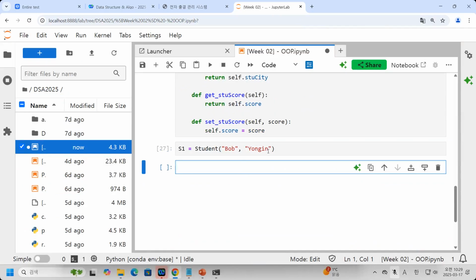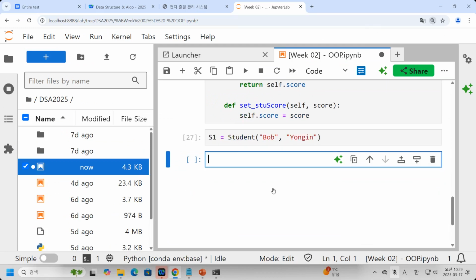Run. And then I have S2. So it's Student, and let's say the name is Cat. And then he is from Seoul.